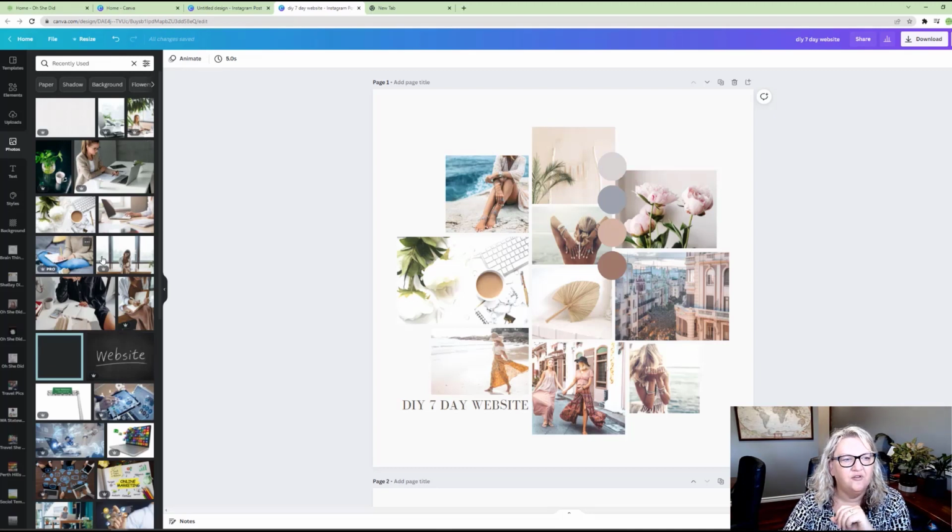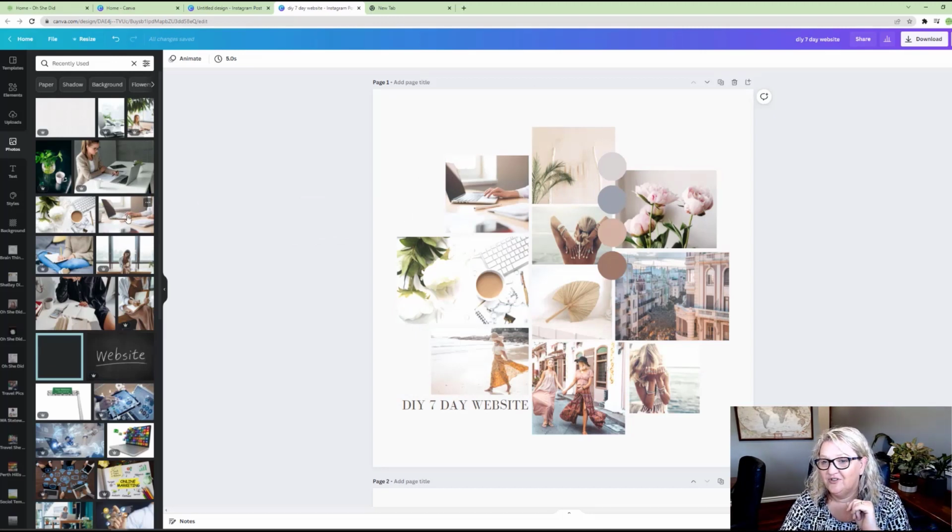When you hover over them, if they say Pro, that means that's available only on the paid plan. This one here, for example, doesn't have that little Pro on it, or the little crown, and so it's free to use on the free version. With your free trial, you can use any of the images.